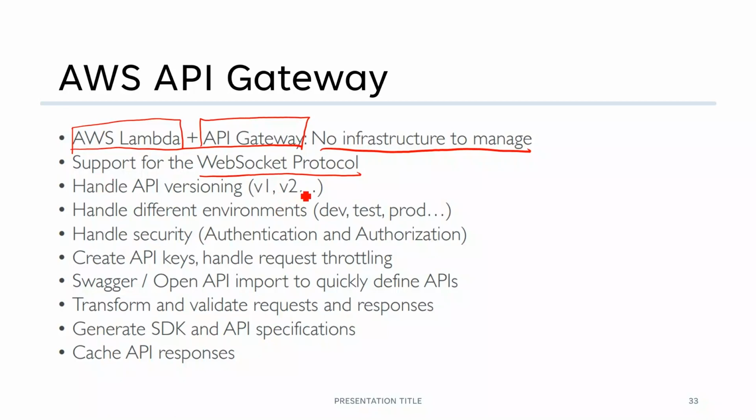Handles API versioning. You can maintain versions of an API. For example, you created an API, then you launched an update of that API, then you can maintain versions so that you can roll back to your previous version of the API. Very cool feature, and questions come from this particular versioning, right? Handle different environments like dev, test and prod. Handle security, authentication and authorization, right? Create API keys.